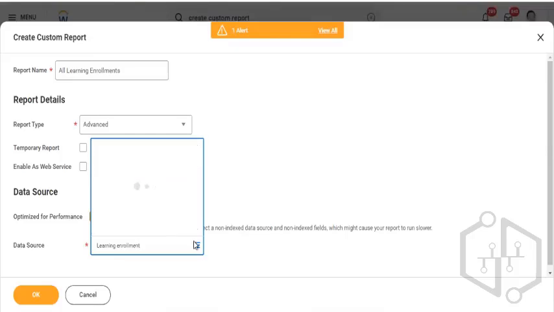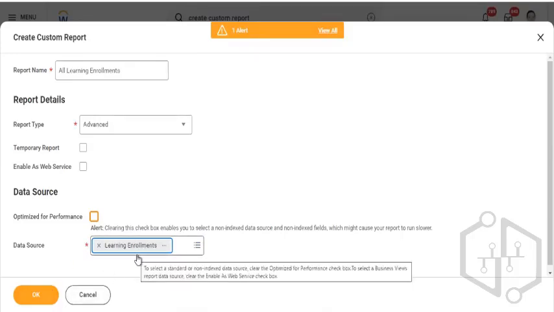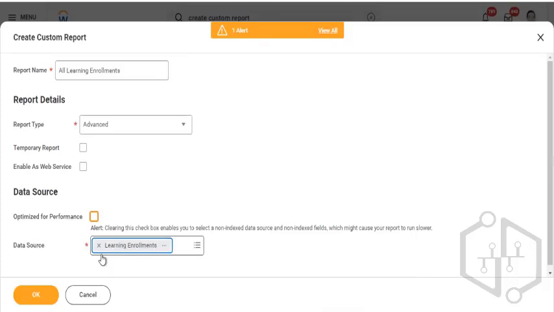Generally, the data source, report type, everything comes by Workday. You don't need to create or choose anything. So whatever data sources are related to learning, you can select that particular data source and get the enrollment activities tracked in a report format. So now I've selected the data source called learning enrollments.